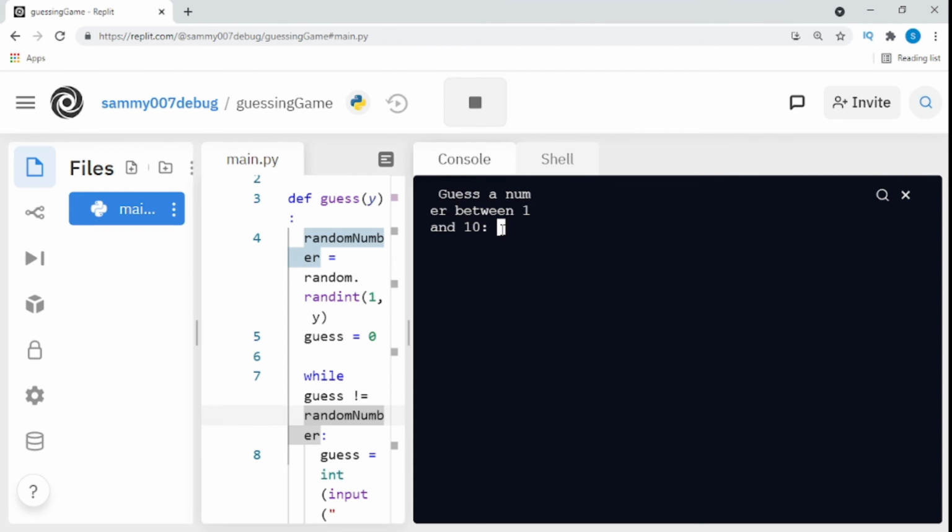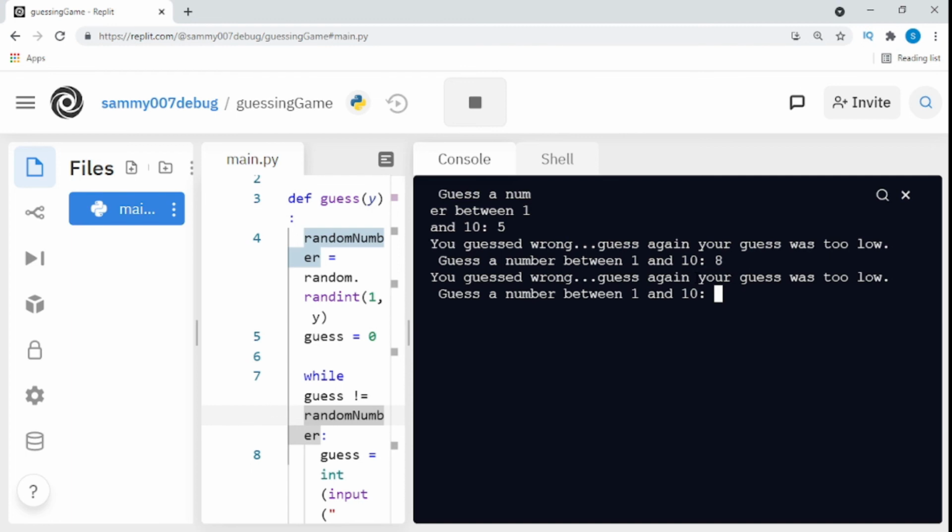It says guess from 1 to 10, so I'm going to guess 5. And it says I guessed wrong, your guess was too low. So guess a number from 1 to 10 again. This time I'm going to guess 8. And it said your guess was too low again. So now I'm going to guess 10. And yes, congrats, you have guessed the right number.